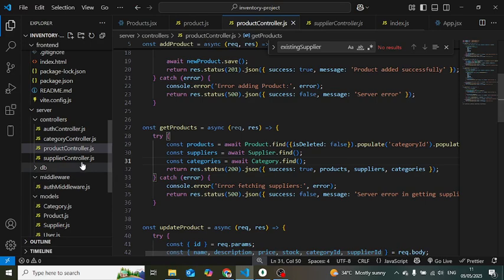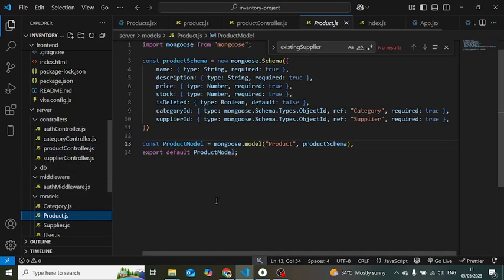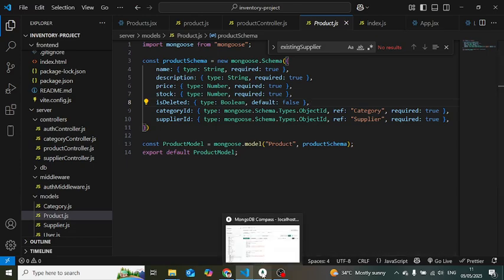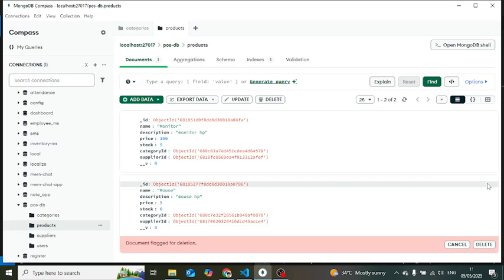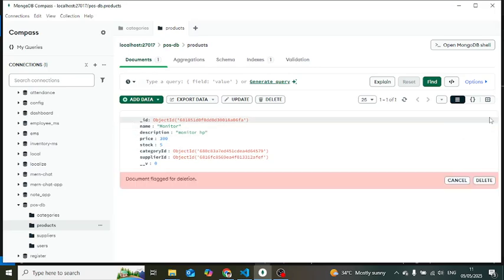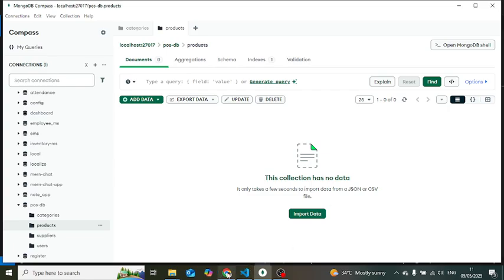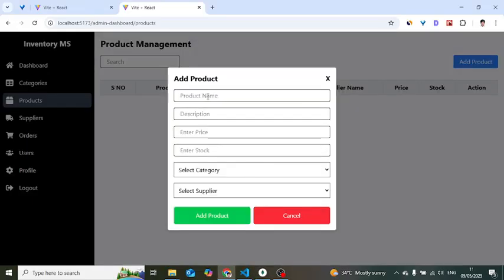Is deleted false, yes. And then where is the error? Let's check the default value. The default value of is deleted is false. For the previous products we can see the is deleted property, and that's why we faced the error. Let's add a new product.